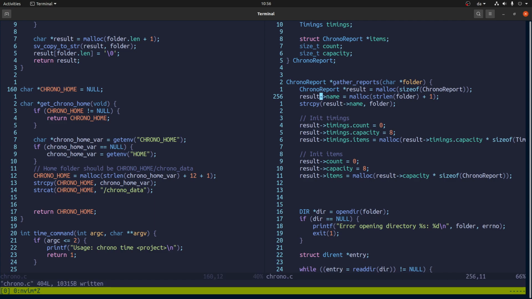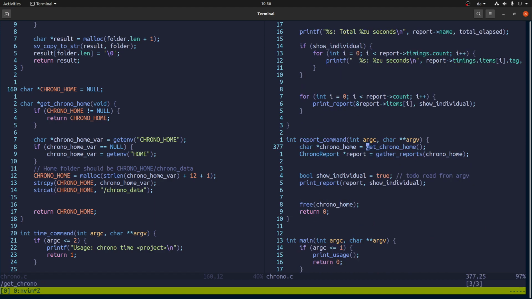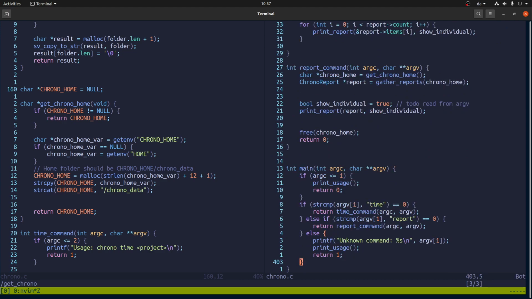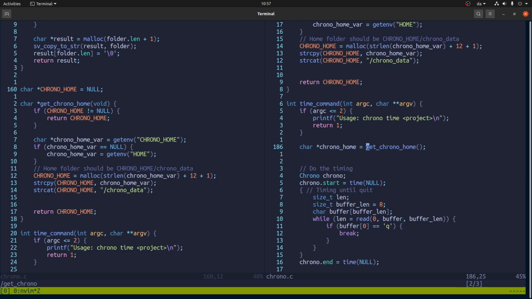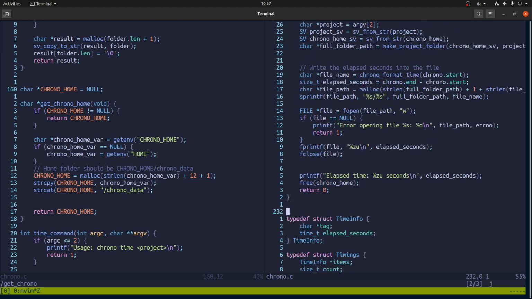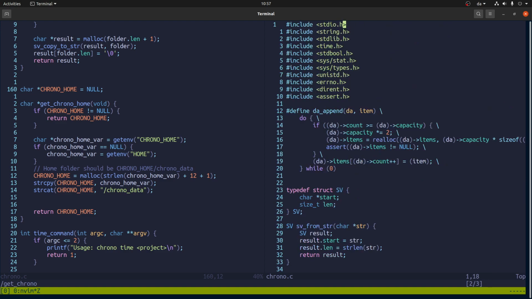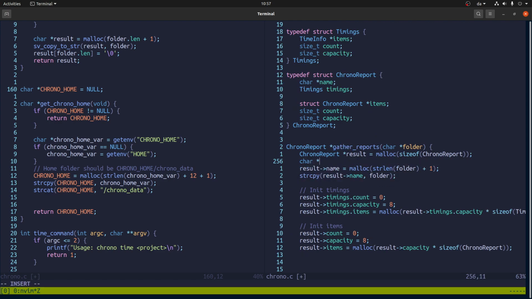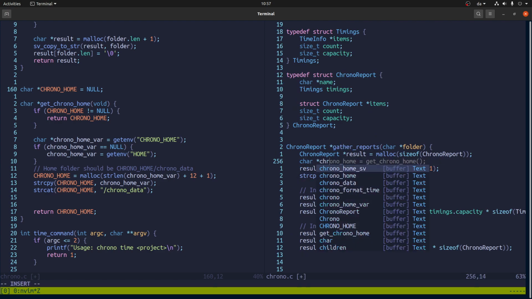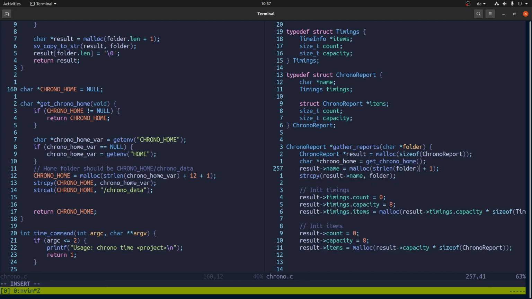So now I can, without having to think about freeing it, and do I do that here? Well, here it's probably fine. Here it is fine. And here in the time command, it's also fine. But then I can use it in the sub functions. So gather ports. Here I can just say Chrono Home. I can just get that.